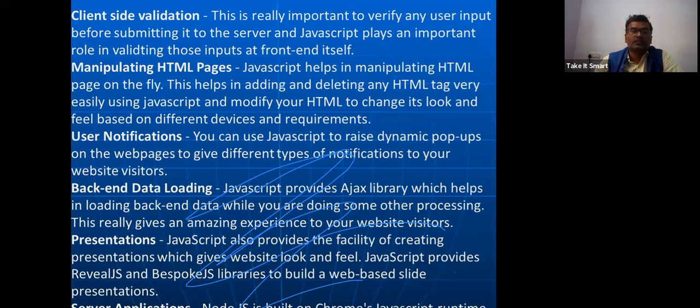Fine. So this is really important, to verify any user input before submitting it to the server. And JavaScript plays an important role in validating those inputs at the front end itself. Once you submit, values go to the server, and then it comes back from the server that name is required and password is required. That is not good because it takes server time.